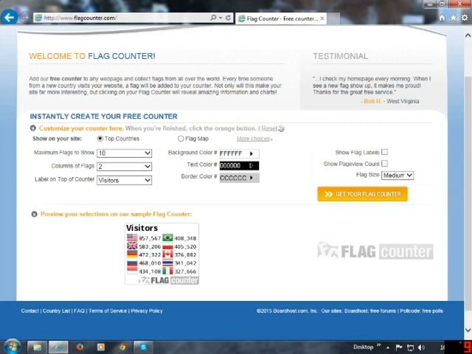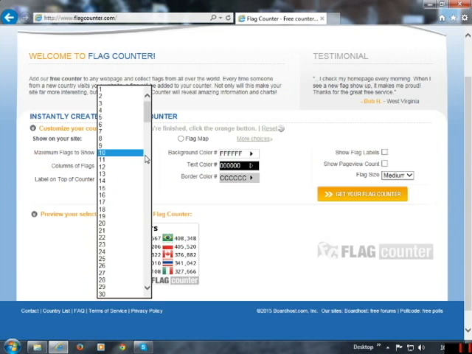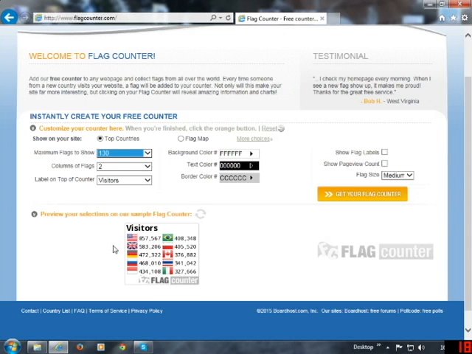Now the first thing you'll need to do is this line here that says number of flags to be shown. If you rush through and just click generate code, it'll only show 10 counters, as you can see in the picture underneath here. That is what will be displayed on your website. So the first thing to do is to increase that. I suggest anything over 100 is pretty good. So we'll just scroll it down and select that.